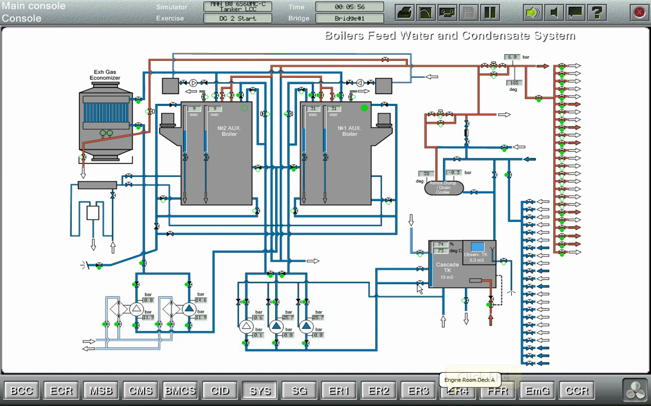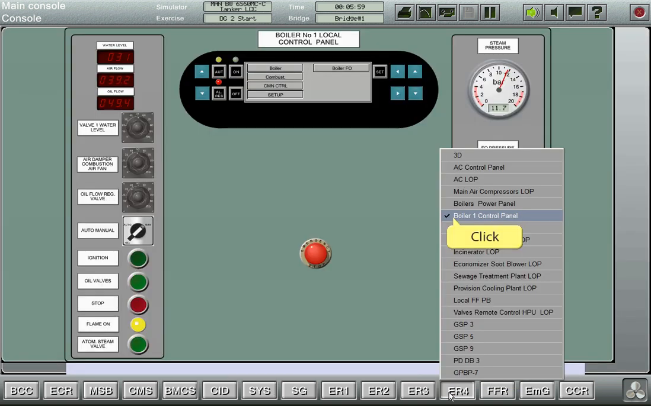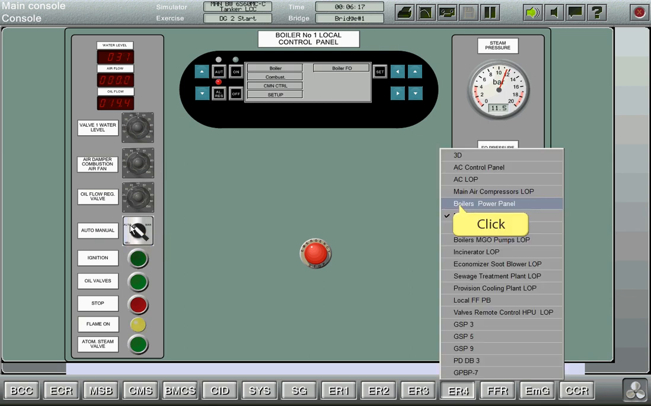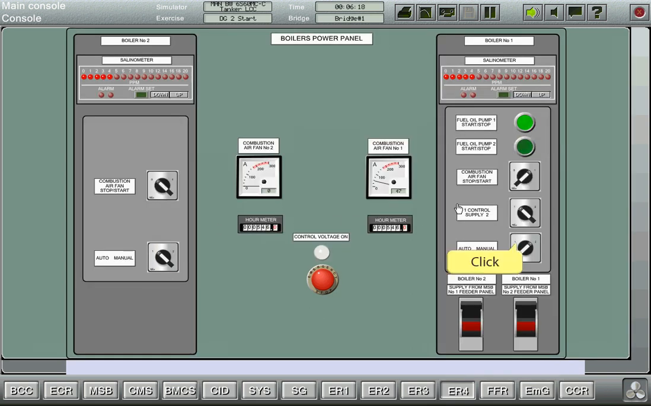Return to Engine Room 4, Boiler 1 local control panel. Monitor produced steam pressure. Operate the trim pots to balance water level and temperature in the boiler, according to the amount of consumed steam for required heating needs. To switch to automatic operating mode, set the switch to position auto. Enter the boiler power panel and set the switch to position auto.